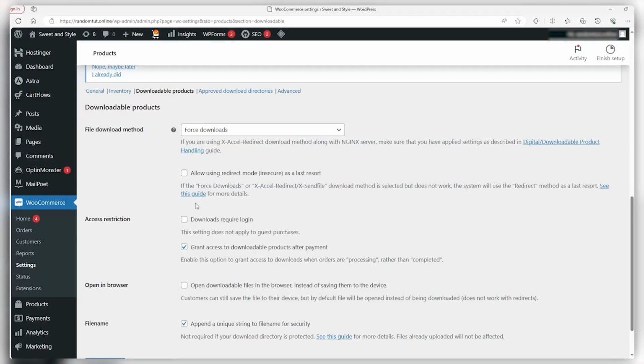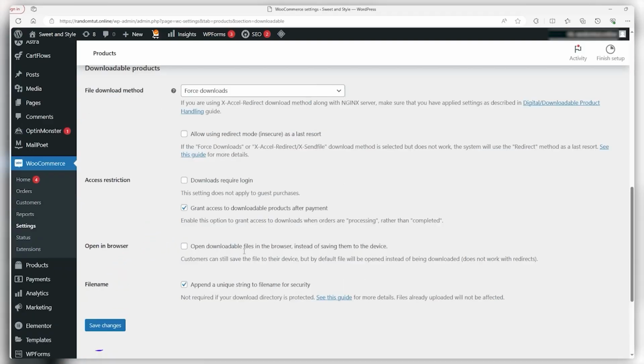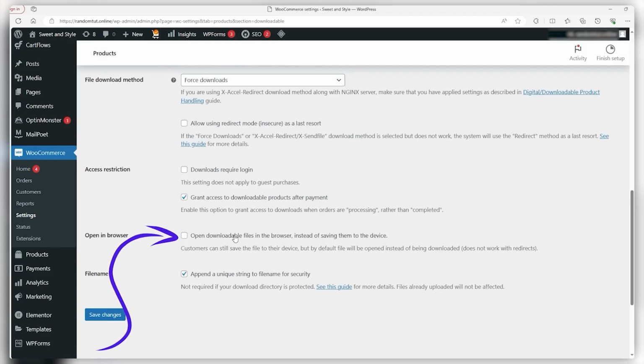Down below, you can choose whether people have to be logged in order to download a product, and here is the option of whether the customer has to wait for the payment to be completed, or they can download it as soon as they pay. And lastly, the download can either open in the browser for the customer, or it has to be downloaded to their system and they open it themselves.